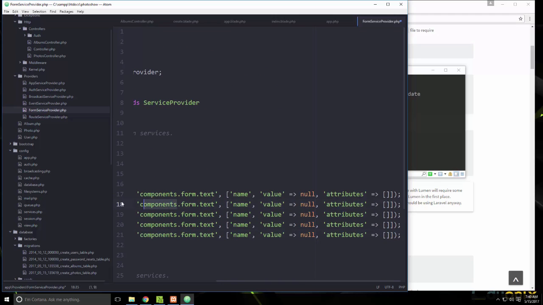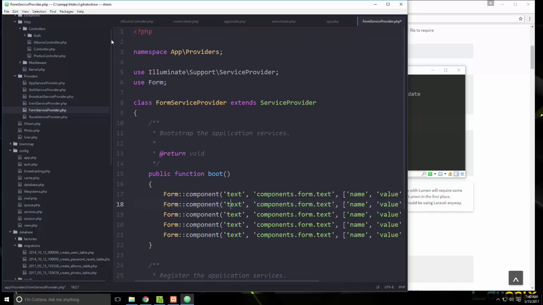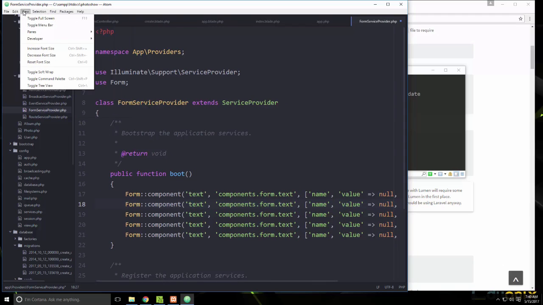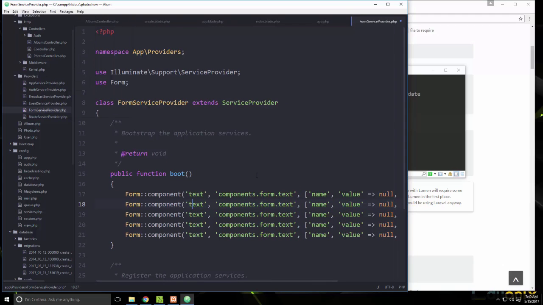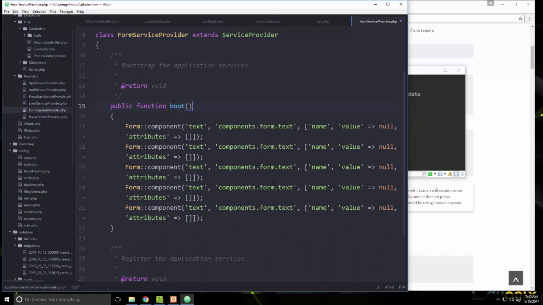So we're also going to have a text area component. Let me wrap this. I'm going to go to view, toggle soft wrap, and that way you guys can see everything. This next one here is going to be text area, and same thing here, we'll just change that to text area. It's going to take a name, a value, and attributes. This one here is going to be for the submit. That'll go in components form submit, and it doesn't need a name, we're just going to put in a value, which by default is going to be just the text submit.